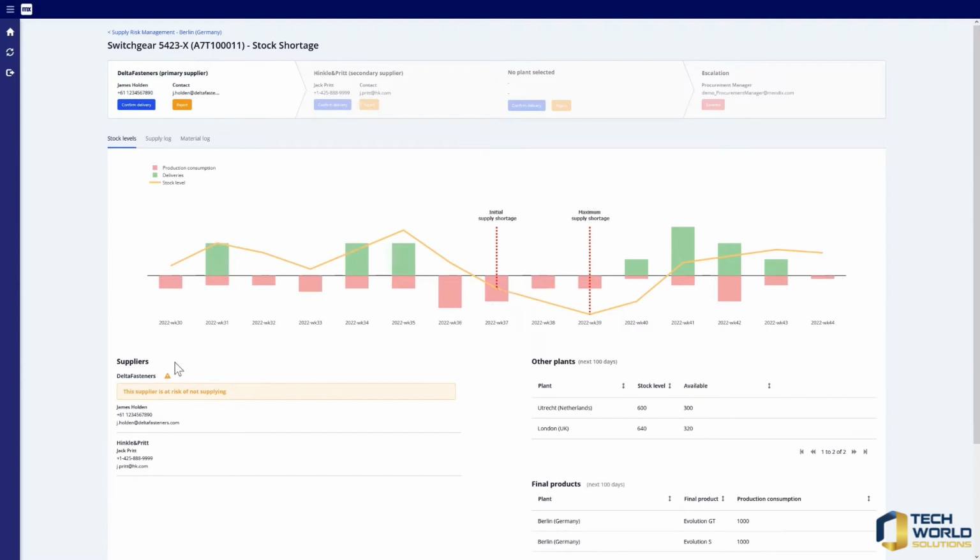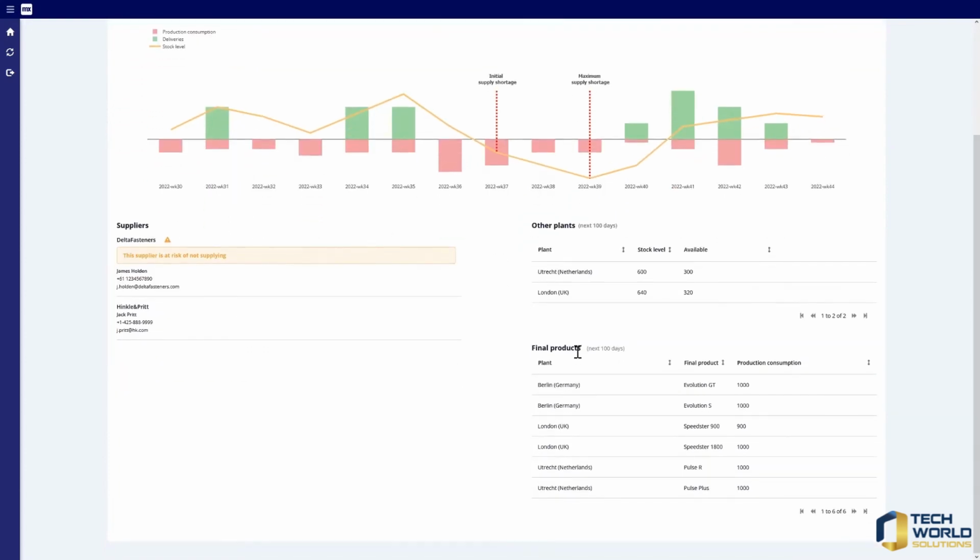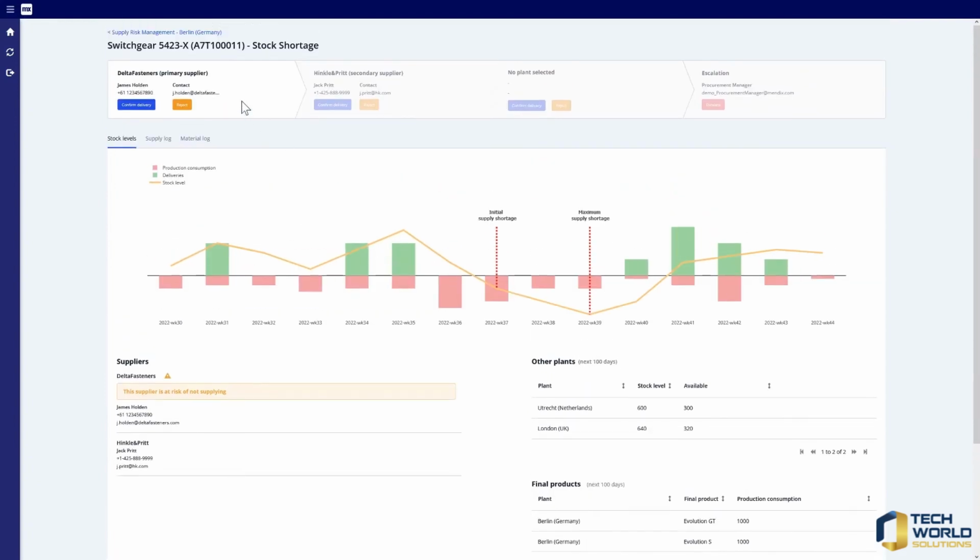The suppliers are listed below the chart. The primary supplier has a warning to indicate their deliveries are potentially at risk. Other plants with stock of the same material are listed on the right, as well as the final products manufactured using the material. The process wizard at the top guides the buyer through the process of dealing with the stock shortage.